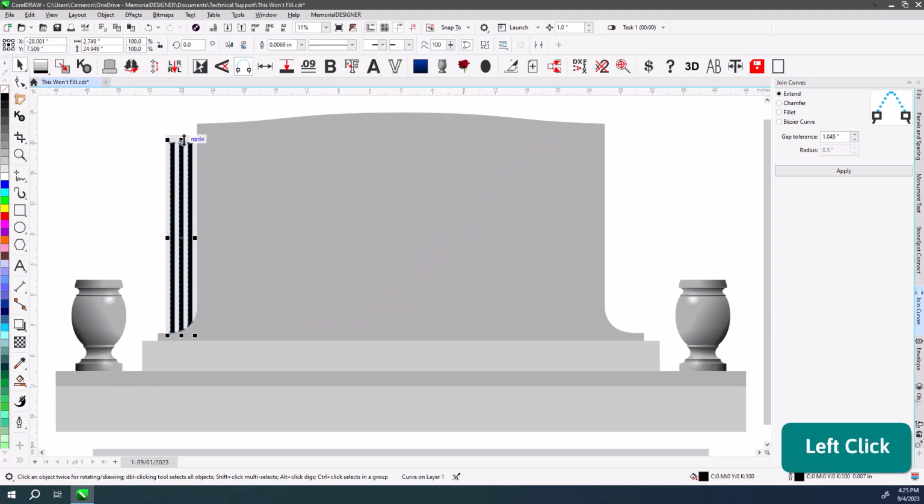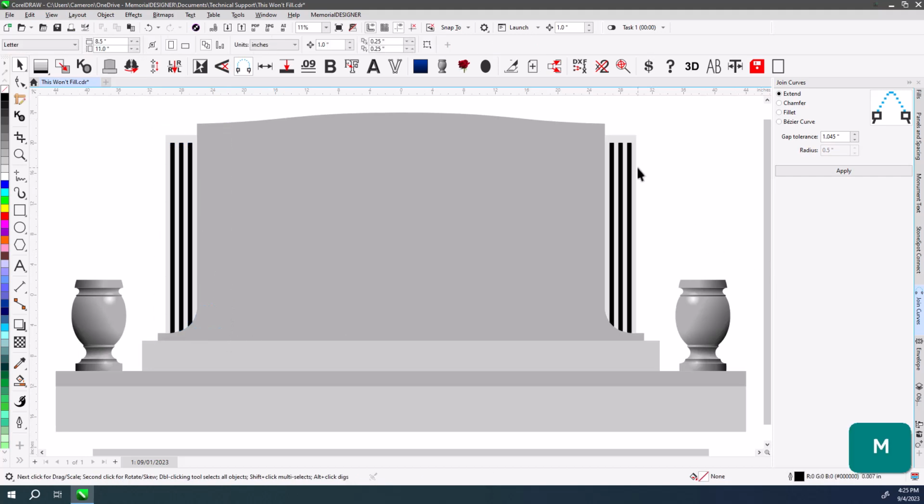Now we have the flutes, the frosted area, the polished area, and this one we'll just grab it and mirror it to the other side. And we've got it on both sides.